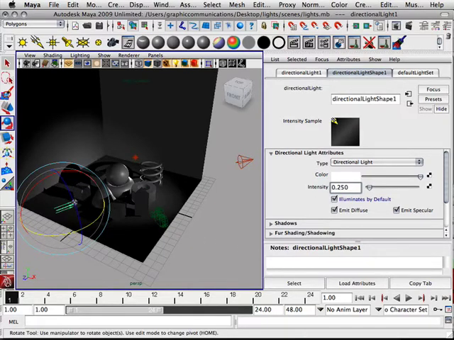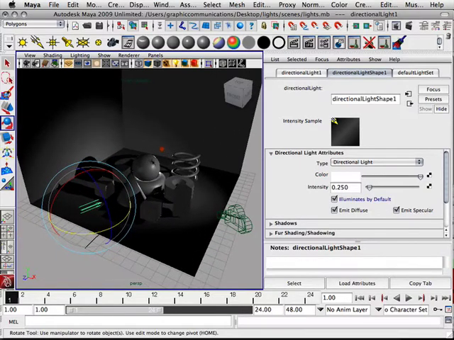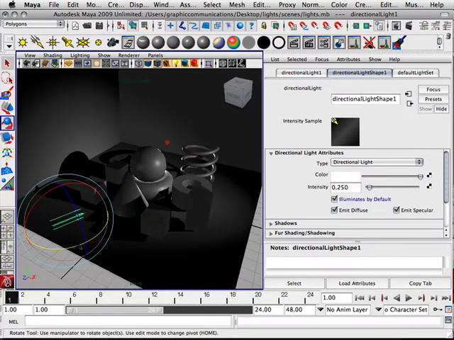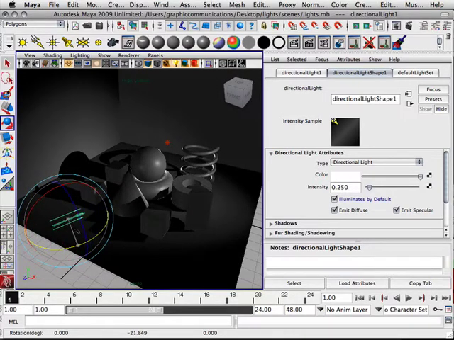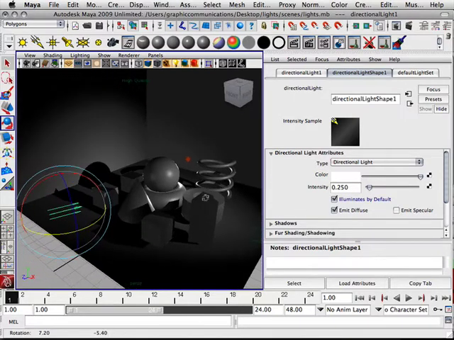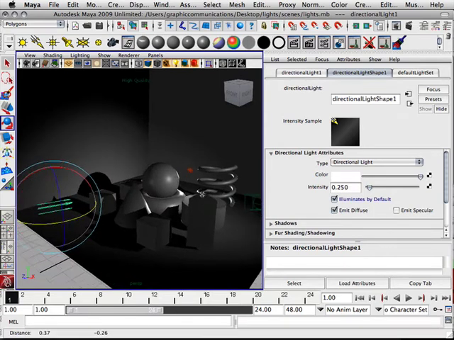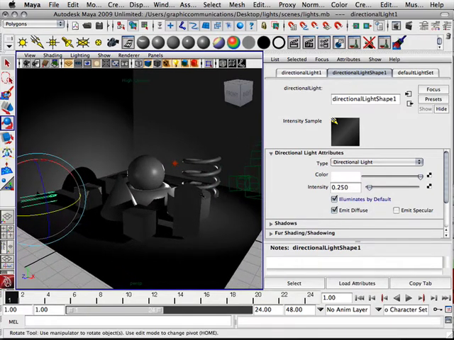So the only thing this does is basically take the shadow region and make it not black. If I turn this, you can see the shadows turn black, and if I turn it just enough, the shadows turn gray. And that's how it should be. What I want to do is take off the emit specular, however, because the fill light should be in your scene, but it shouldn't cast a specular highlight on anything.